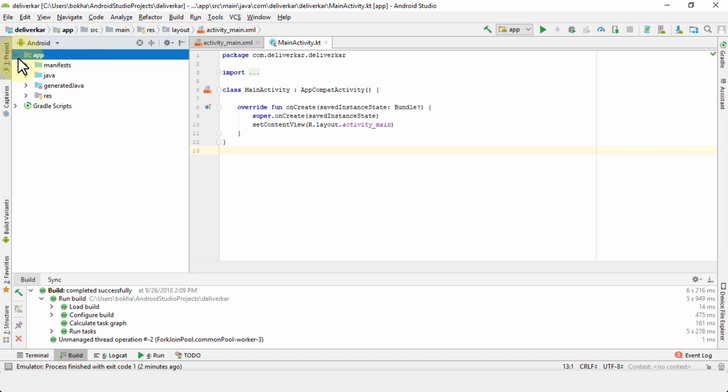So by default, we have an app folder, right? So within the app folder, I have a manifest folder, a Java subfolder, a generated Java subfolder, and a res or resource folder. Okay, so this is short for resource. And then, of course, our main folder is Gradle Scripts. So these are the types of default folders once you create a new project.